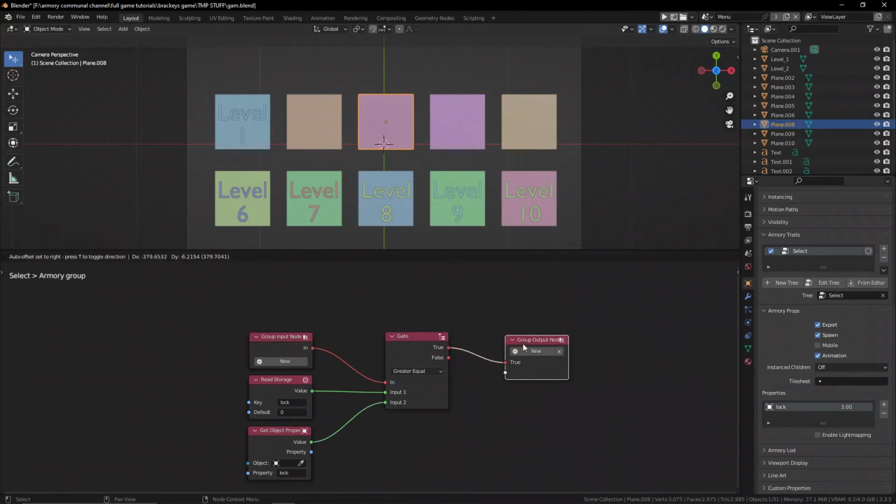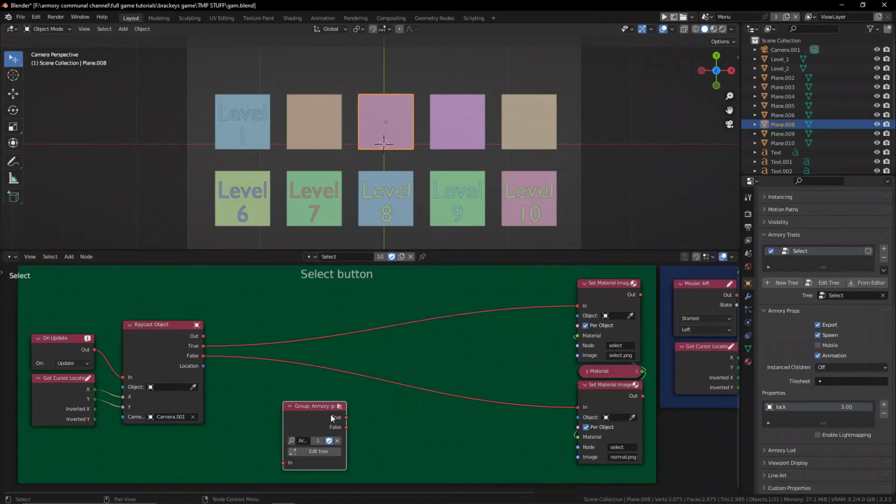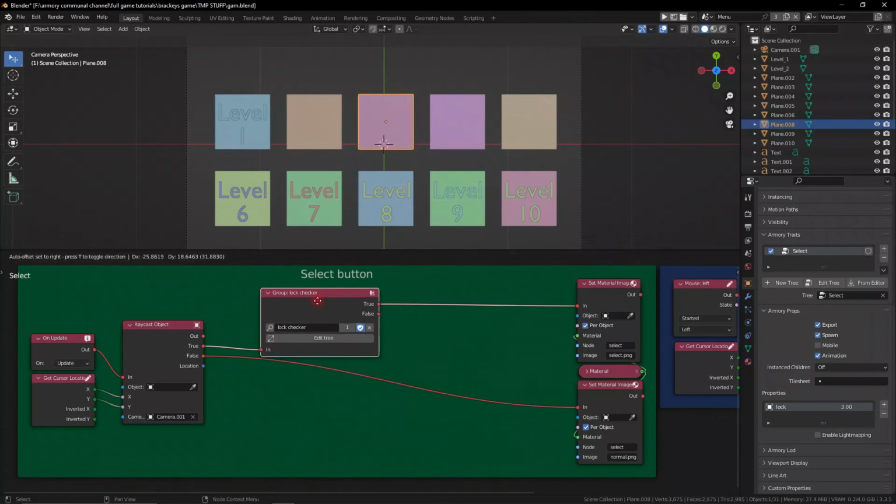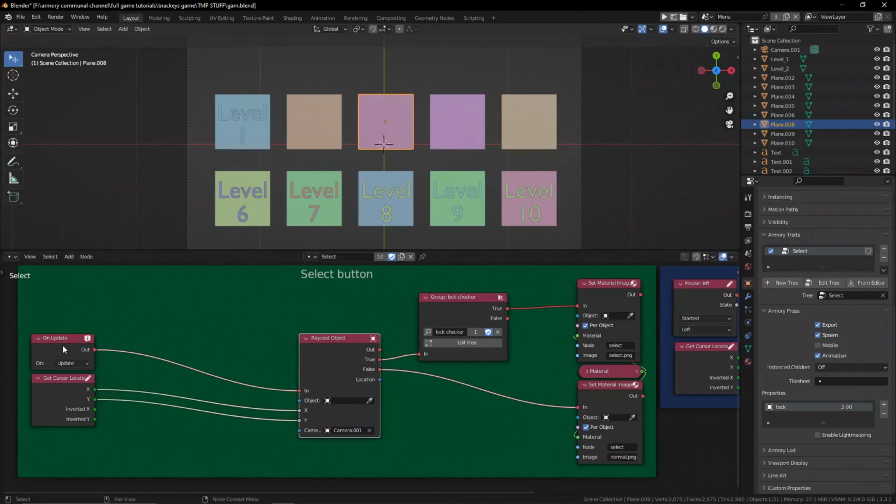So if our variable, our levels that we're able to access, is greater than 0, then we can access level 2, for example. So if it's not greater than 3, then we won't be able to get to level 3 or level 4 or level 5. And let's just put this in between the true and the change the selector material.